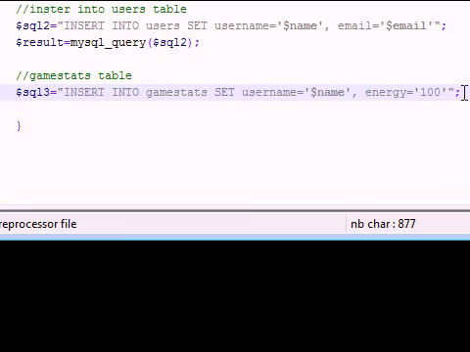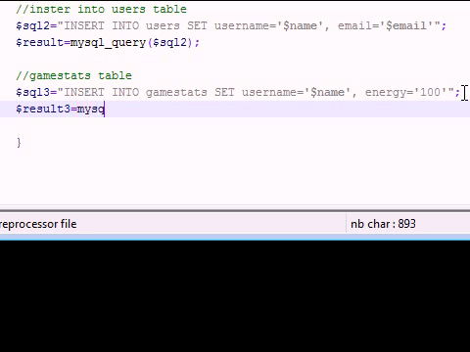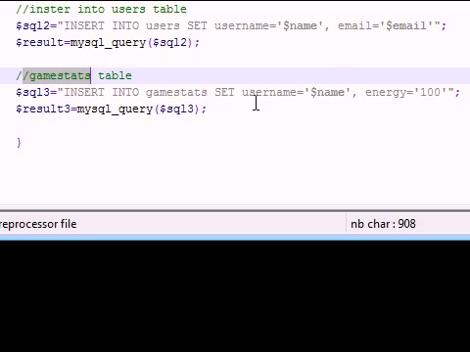Then when you're done making all the tables you need, you have to make a variable called result3 equals mysql_query, and in your parameters have SQL3. So I did this. I had a table called game stats, which had health, energy, stuff like that, and I had another table called character stats, where it had the power, the defense, and the speed of the character.